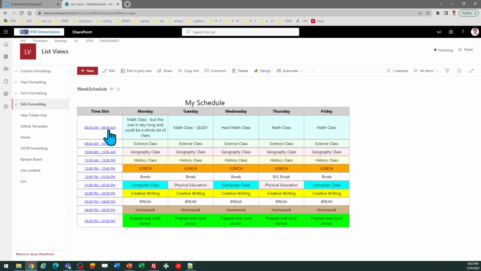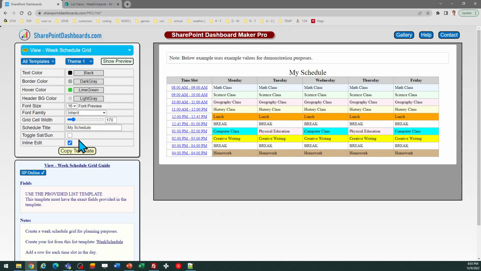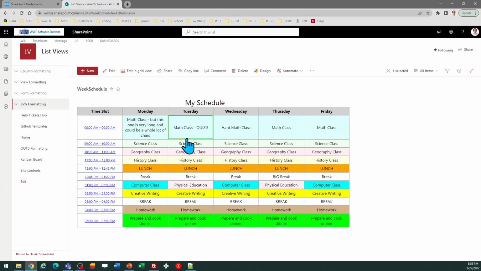Now, I have allowed for the inline edit mode, which I would recommend in this case. I have that toggled on. You don't have to use that. You can turn it off. And this makes it so that I can just inline edit parts of this grid to quickly update that schedule. So I can just change this text, hit enter, and do quick updates like that.